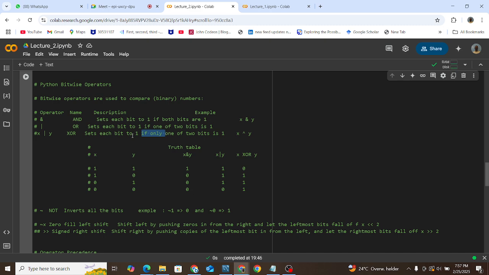if only one of the two bits is 1, right? Yeah. But in this case now we have 0 0. So meaning that yes, we are going to have a 1, because we don't have a 1 1, and we don't have a 0 1 or 1 0. So having a 0 0 case, we are also going to get a 1.